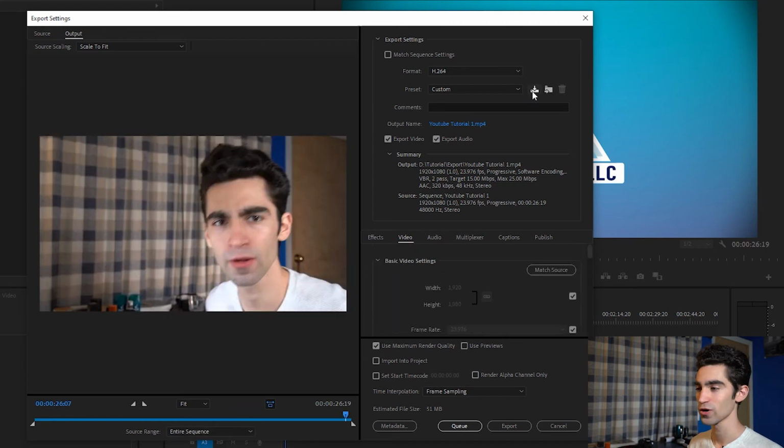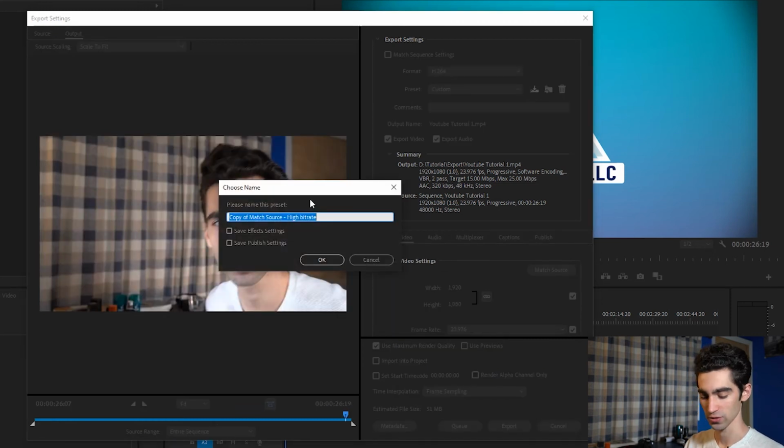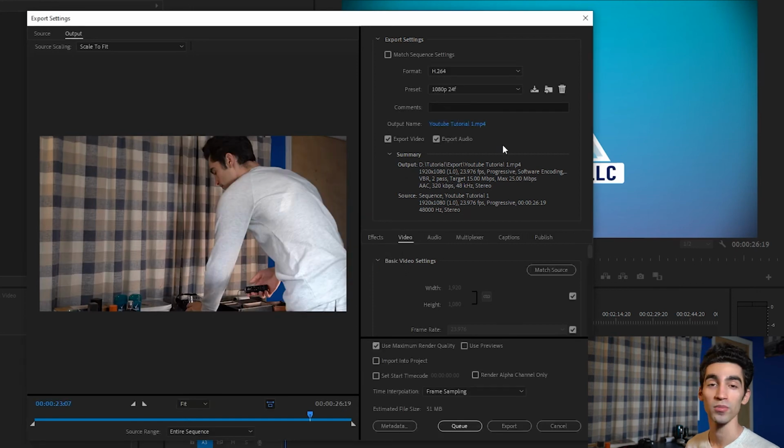The next thing you're going to want to do is save this as a preset. So I would save it as 1080p and then 24 frames. And then if you're working in 30 frames, you would change it to 1080 30f, or you can make a second one if you work in both sometimes. So I'm going to hit OK. Now that preset's saved and we can use that at any time.